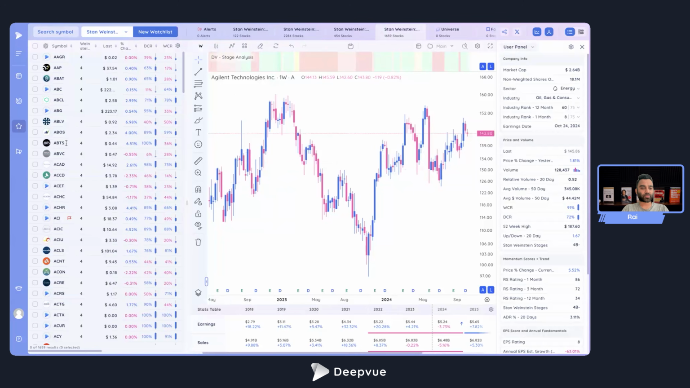What is the difference between stage 2 and 2A? Is there a 2B? Stage 2A is an early stage 2. So when a stock, Stan basically is anticipating that the stock is about to go into a confirmed stage 2. So a 2A is an early stage 2. And stage 2 is when a stock is in stage 2 or it has been in 2A for 10 days or more. And that's really the difference between 2 and 2A. There's no 2B.